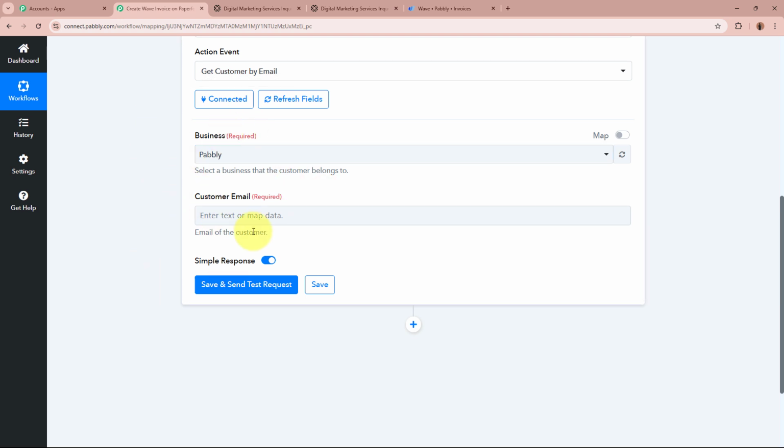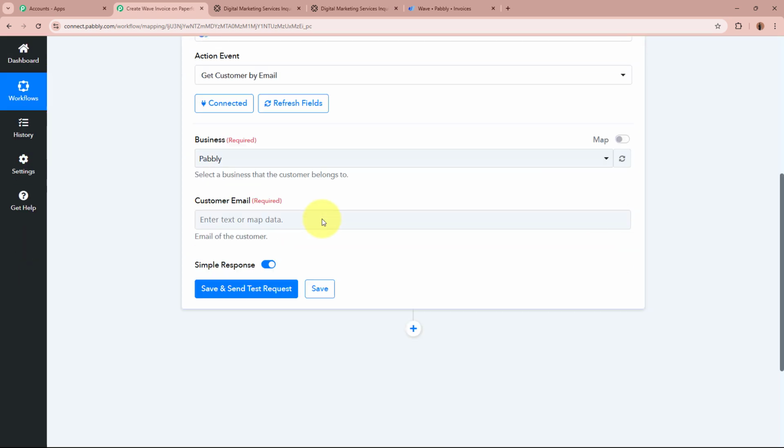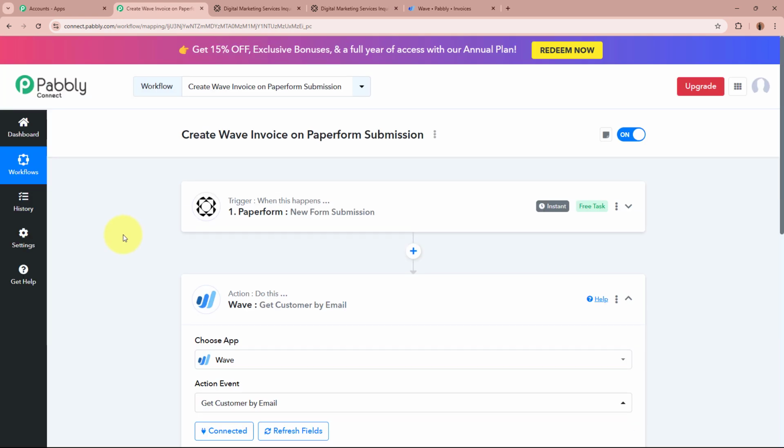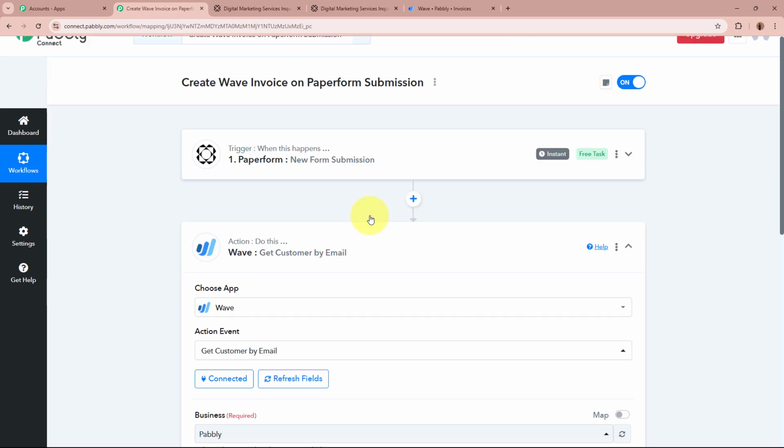After that, it is asking for the customer email. With the help of this email, we are going to check whether the person who did the form submission using Paperform is an existing customer or not. For the data of this field, we are going to map the data. Mapping means inserting data from the previous step. So we're going to insert the data from the previous step of this workflow.